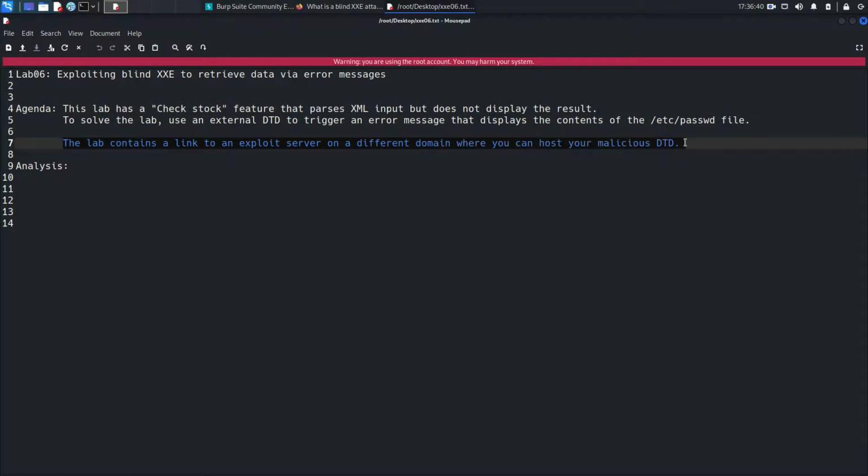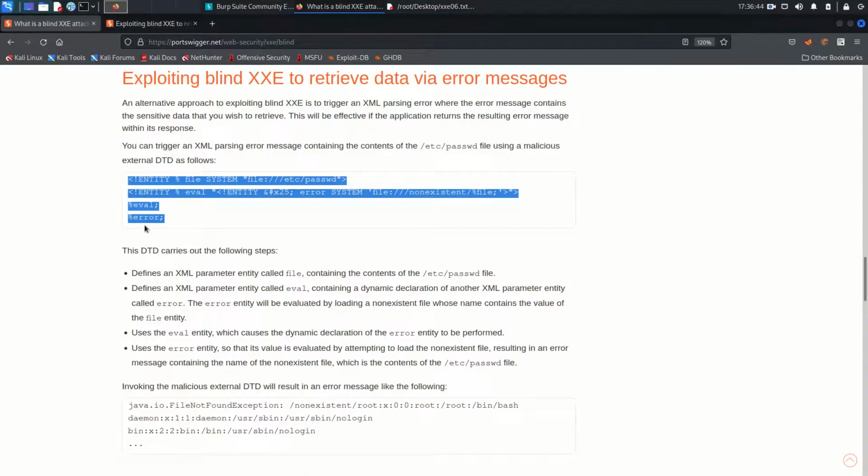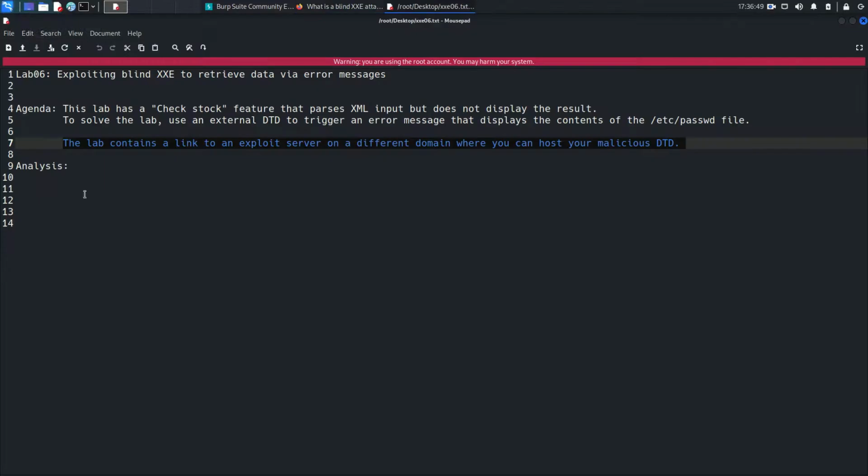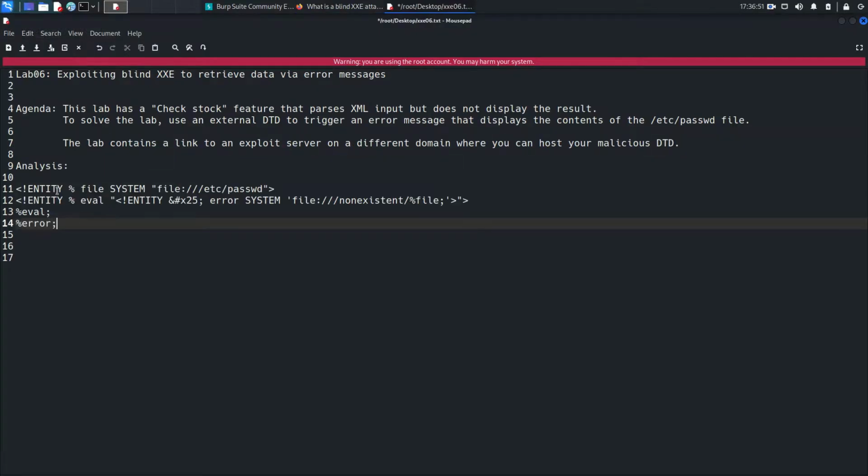Fine. So to save time, I am going to copy this malicious DTD and paste it here. This malicious DTD is served by the attacker controlled server, and then in the request we will call the exploit server, and we will call it like this.